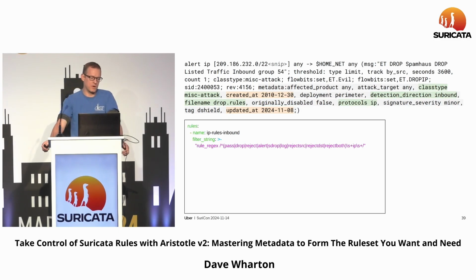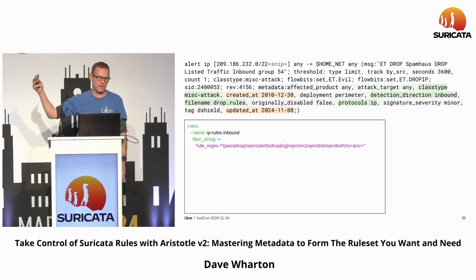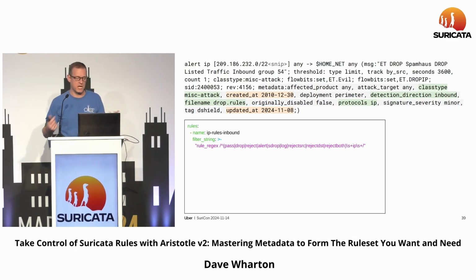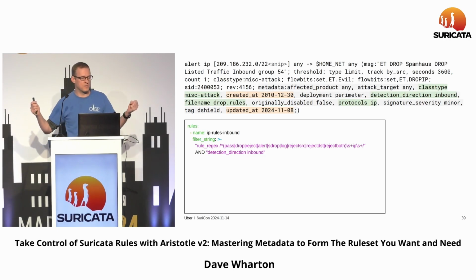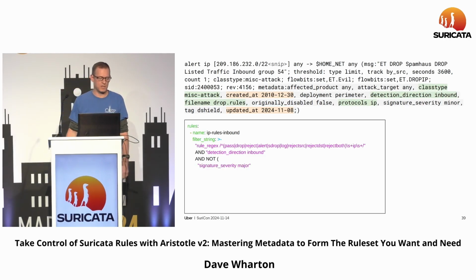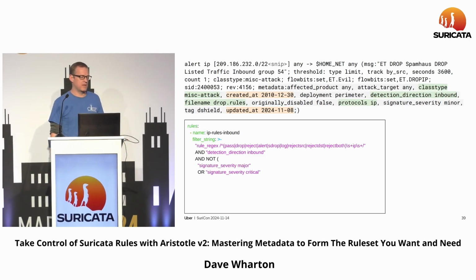So I've got a rule regex, which, if it doesn't make sense, really it's just looking for rules that start with alert IP or another action in IP. So we're looking for just the IP rules. And then we also want to look at just those that are detection direction inbound. So this would be traffic coming from external net to home net. And we want to exclude the rules that have signature severity major and signature severity critical.